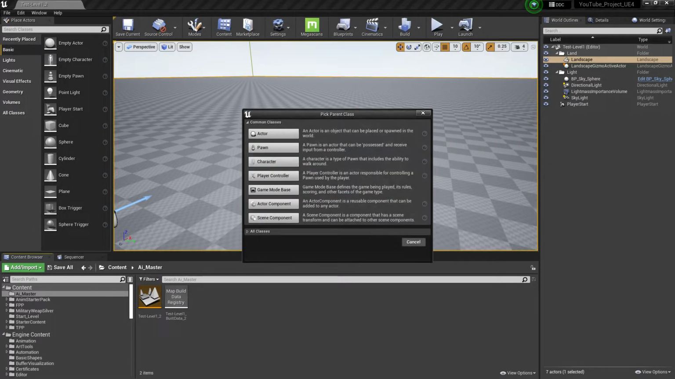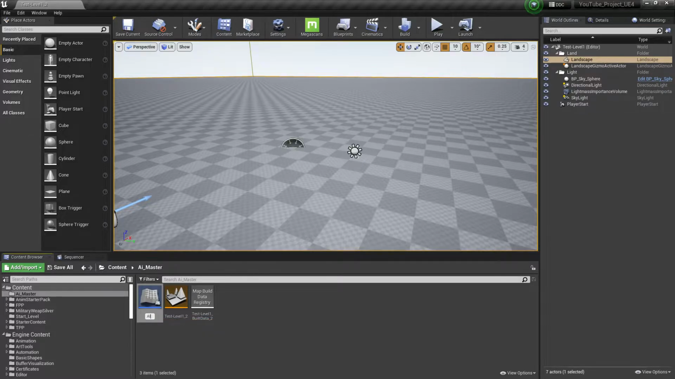We'll start with Blueprint, then Character. Let's give it a name, something unique that will be easy for you to understand, like this is one AI and this is the other AI. Let's call it AI army. And the one who will be fighting it is the AI enemy. That is easy for us to understand.